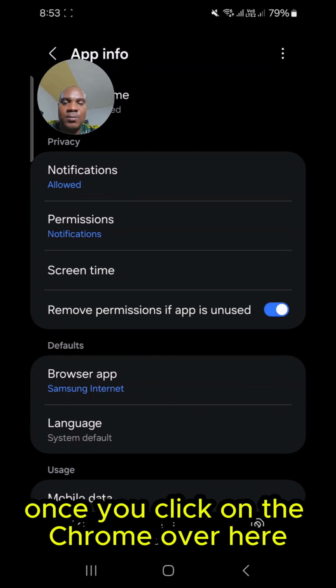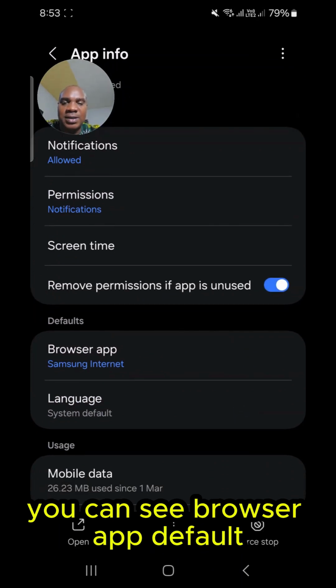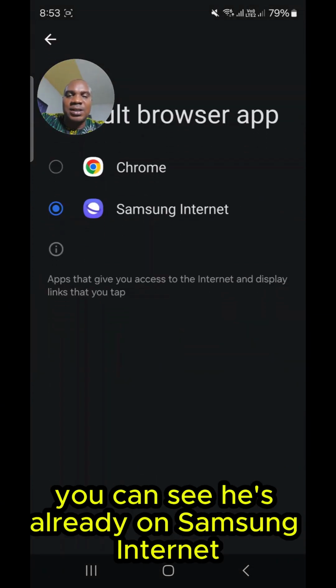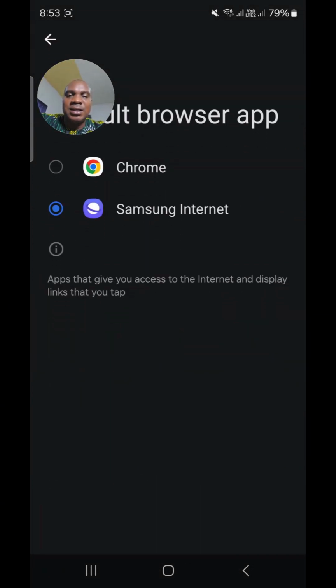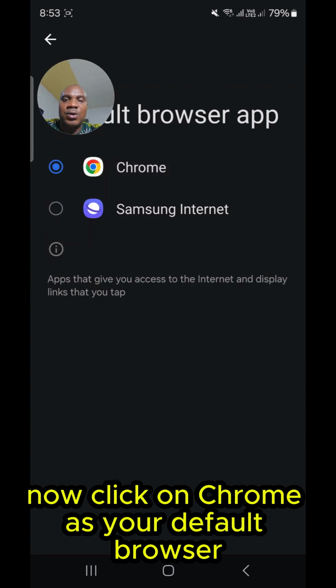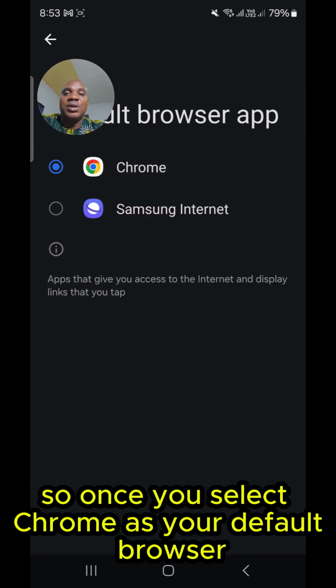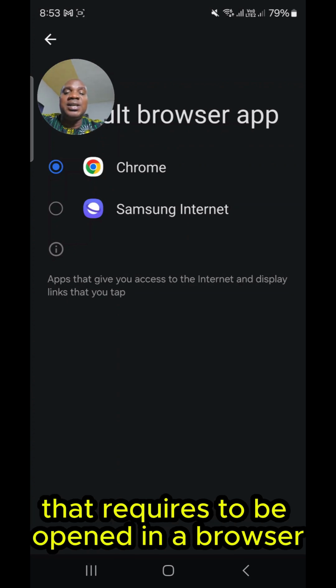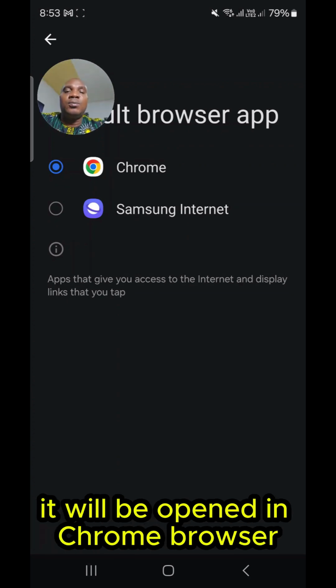Once you click on Chrome, over here, you can see Browser App Default. Now, click here and select Chrome. You can see it's already on Samsung Internet. Now, click on Chrome as your default browser. So, once you select Chrome as your default browser, any link or anything that you open that requires to be opened in a browser, it will be opened in Chrome browser.